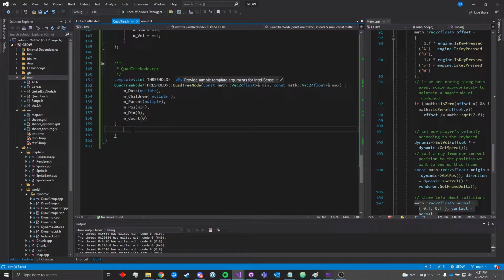Okay, so in here, I'll have a vec2 called diff, which will be max minus min. So just assuming that min is less than max. And this will give the entire span of the amount of space, the area that this Quadtree node needs to be able to control.